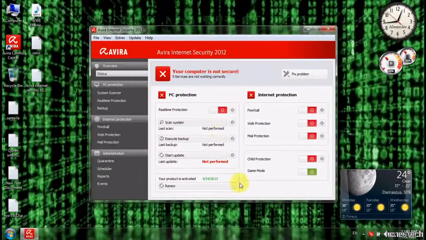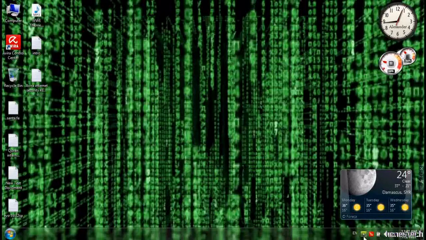Now this key is gonna be working on the Avira Internet Security 2012 until 2013, full version premium.